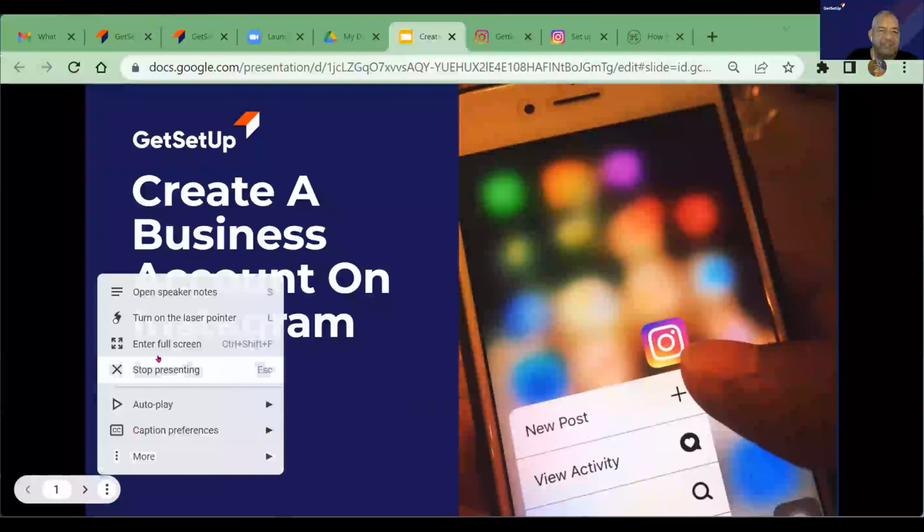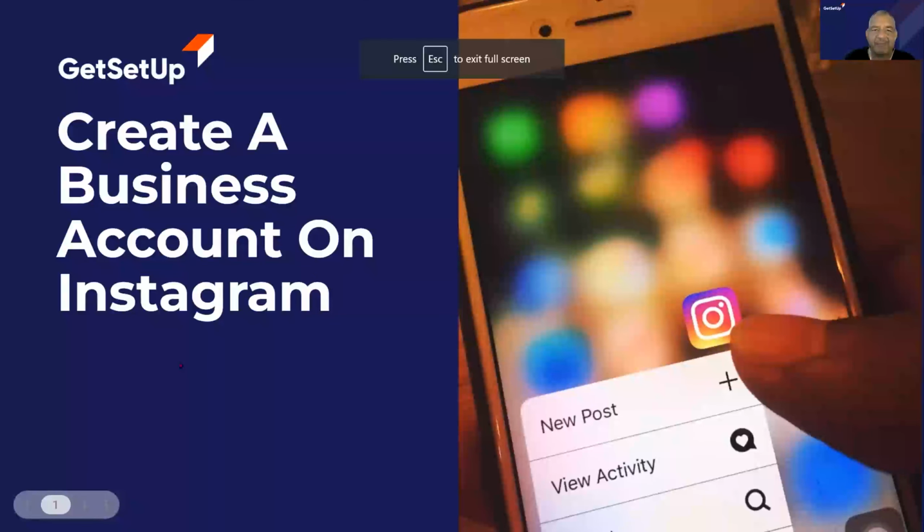Today we will be discussing creating a business account on Instagram. Instagram, as we all know, is one of the fastest growing social media sites. Along with WhatsApp, Facebook and Messenger, it is owned by Meta, or what was previously known as the Facebook group of companies.